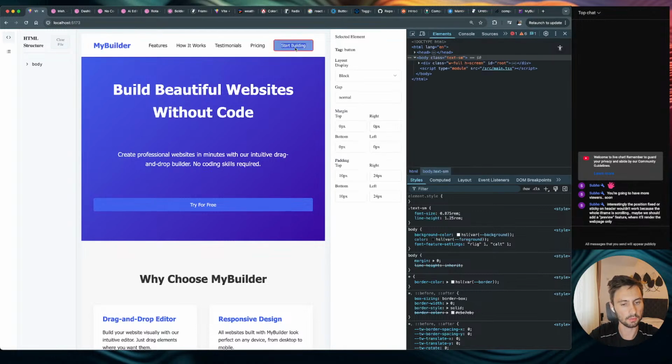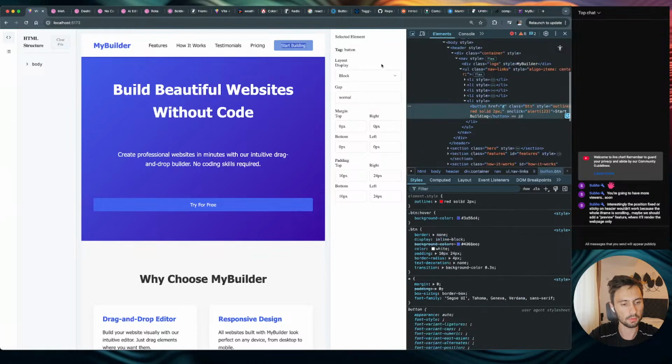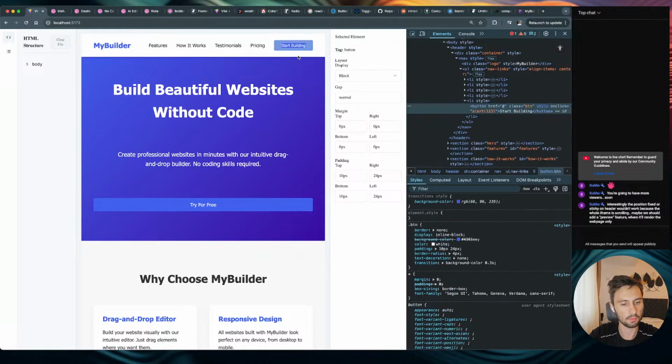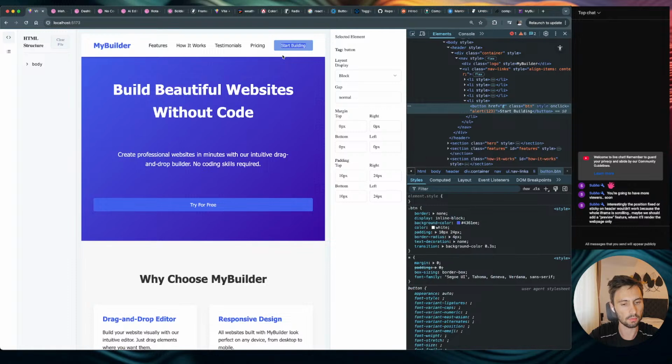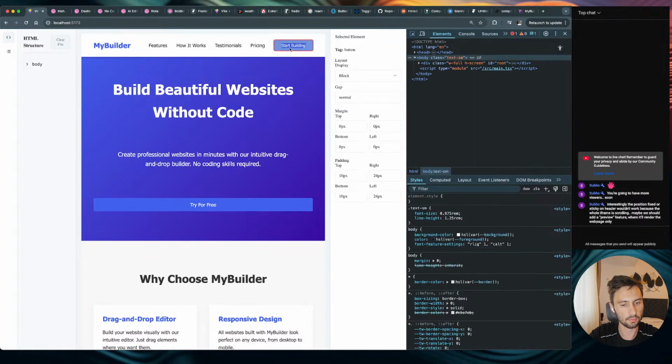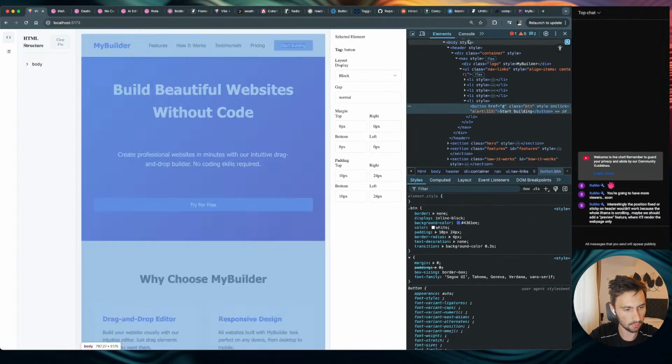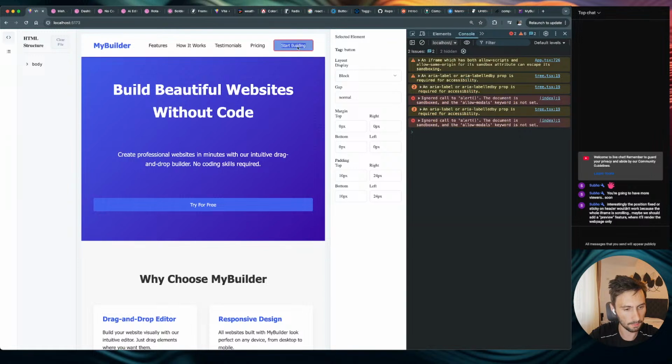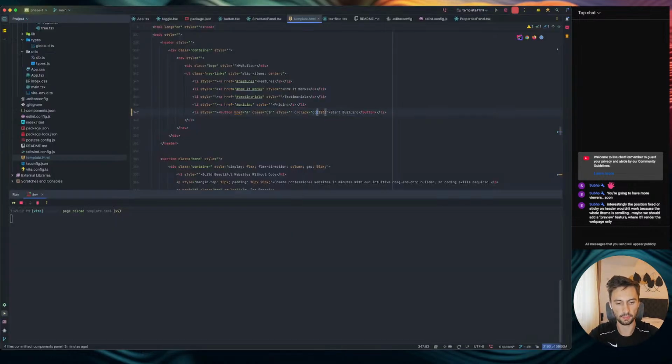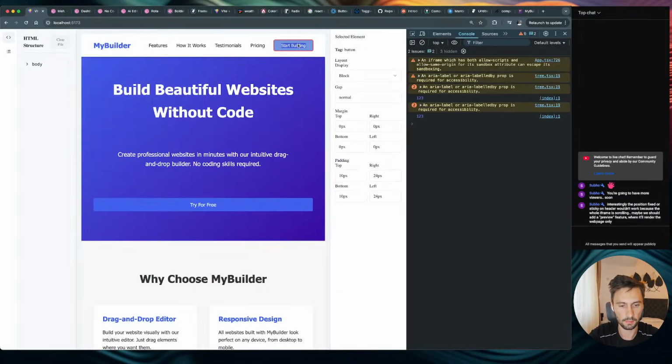Wait a second. Am I doing something wrong? It has the onclick event. Do we have errors? Oh, alert! Document is sandboxed and the allow-modals keyword is not set. Okay, let's console log something. Then it doesn't allow us to alert anything. All right, yeah, you see?